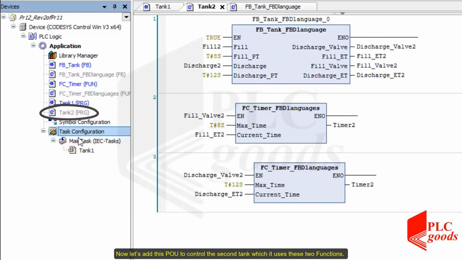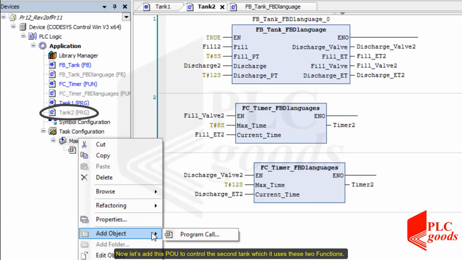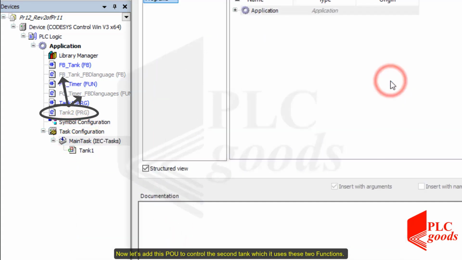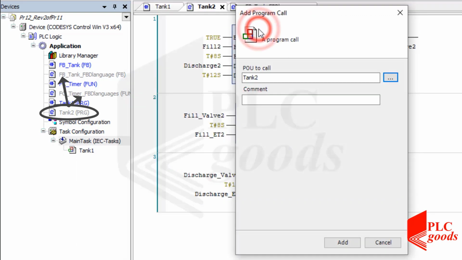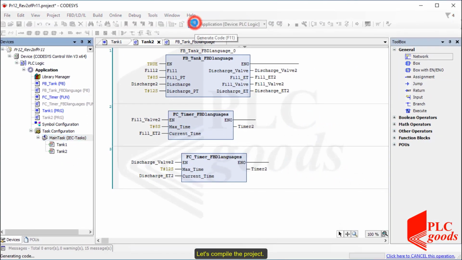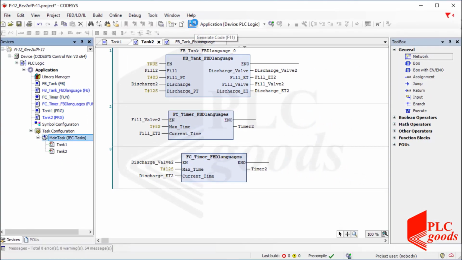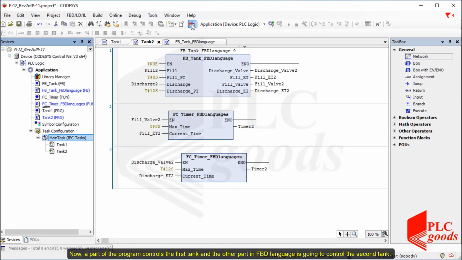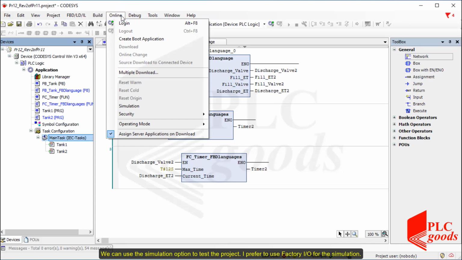Now let's add this POU to control the second tank, which uses these 2 functions. Let's compile the project. Okay, I am done with writing the programming steps. Now, a part of the program controls the first tank and the other part in FBD language is going to control the second tank. We can use the simulation option to test the project.